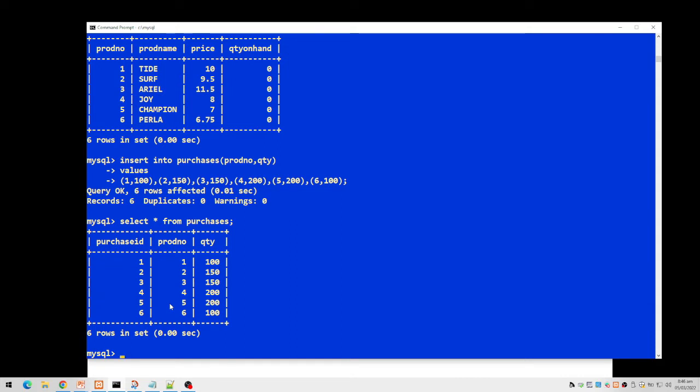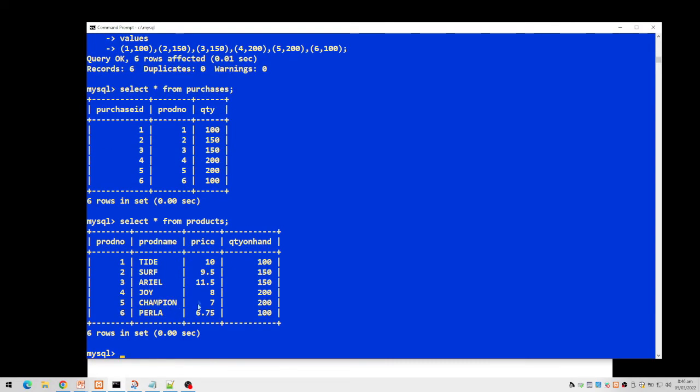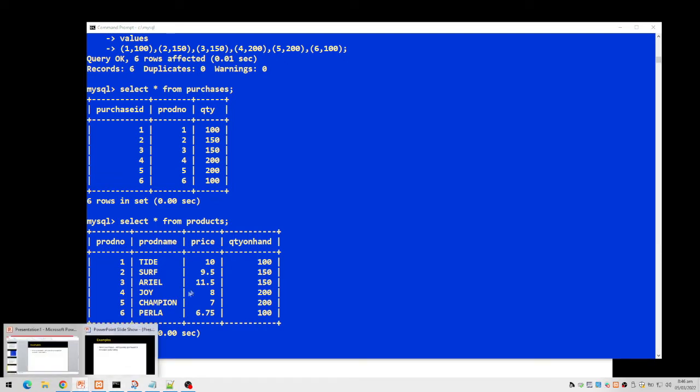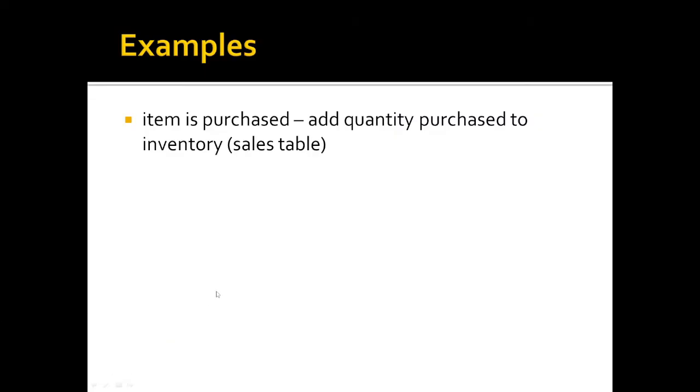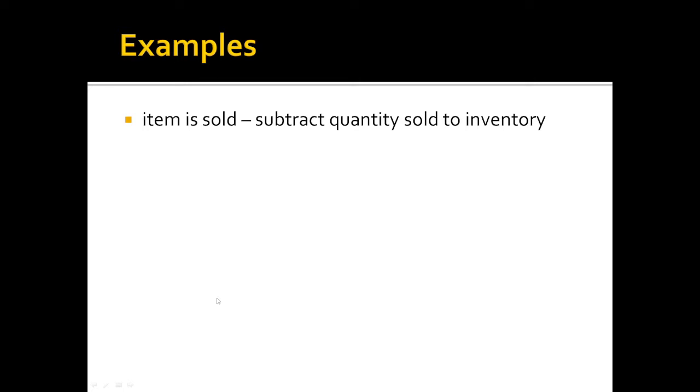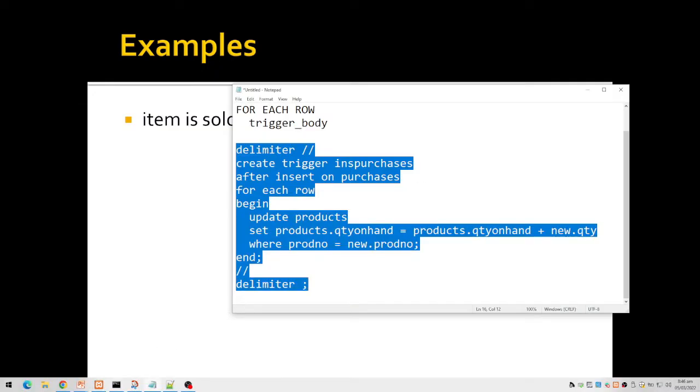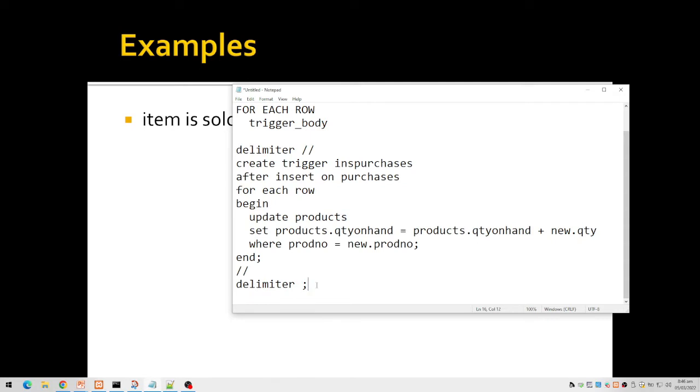And let us now check our inventory. So you notice that it is already added to our quantity on hand. So let's proceed. The next is when an item is sold, we subtract quantity sold from the inventory. So let's now create the trigger for that. So this is our first trigger.